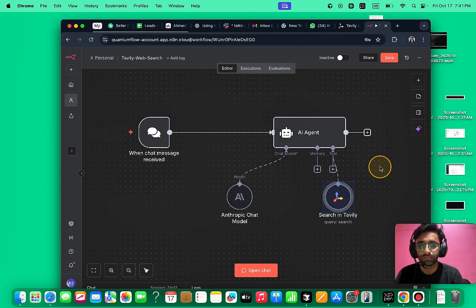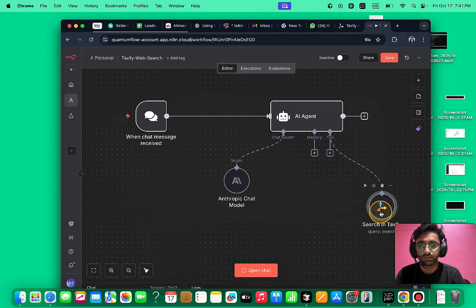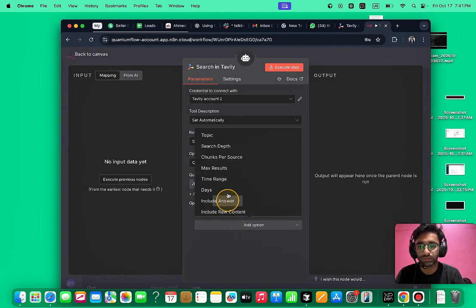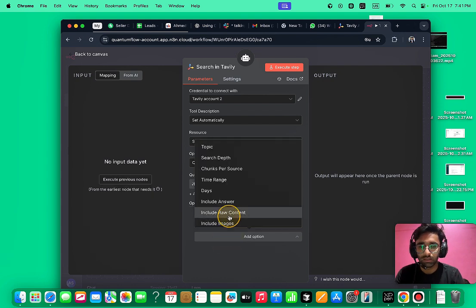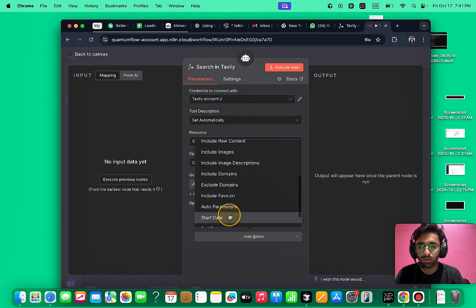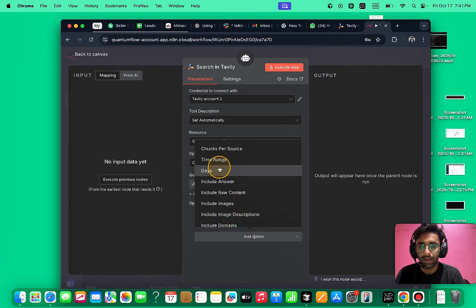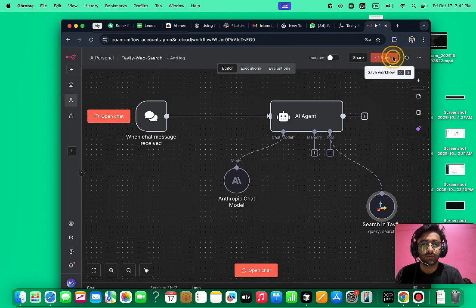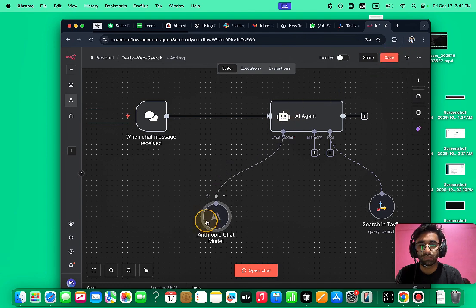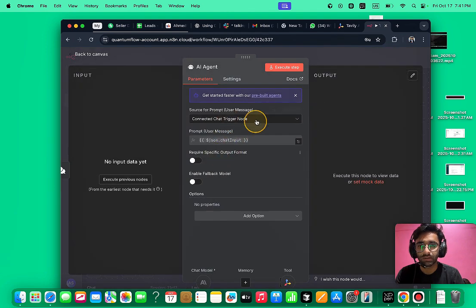Let me structure it. And there is an add options setting. You can add topic, search depth, chunks per source, and maximum results. Let me use maximum results 3, and include raw content, no. Then include domains and time range. For chunks per source, 3 is fine, but I would suggest 2 is fine. Okay, save. And now I'm going to define the system message here.